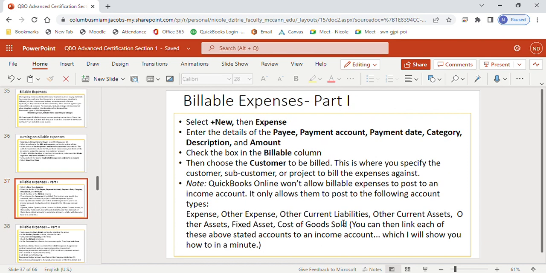So, billable expenses part 1. To set it up, as an example, you go to the plus sign New, and then go to Expense, and enter the details as you always do: payee, payment account, payment date, category, description, and amount. And then you would check in the billable column. You'll see a billable part, and there'll be a little box there, and you'd click in that box, and you'd see a check mark.